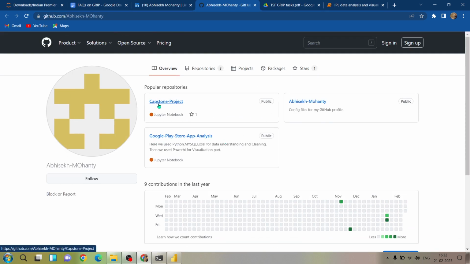Recently I did a capstone project during my college time, about credit card defaulters. Then I did a Google Play Store app analysis under the guidance of High Counselor company. It was a US company. So here I will add the file.